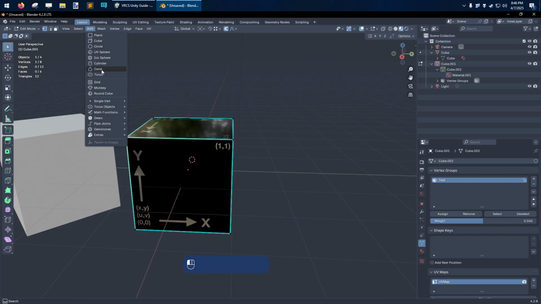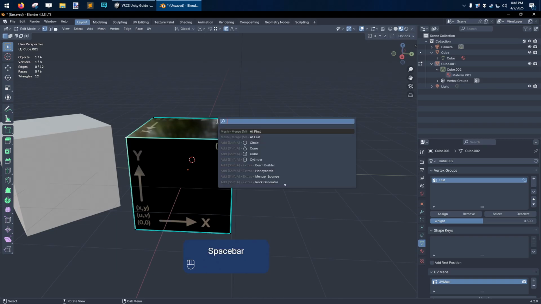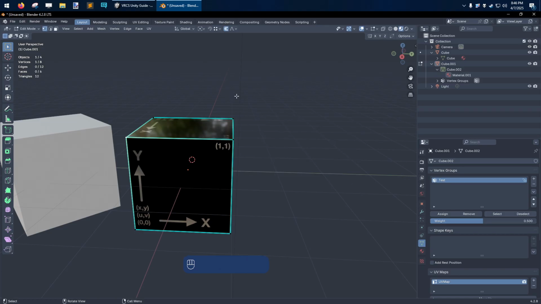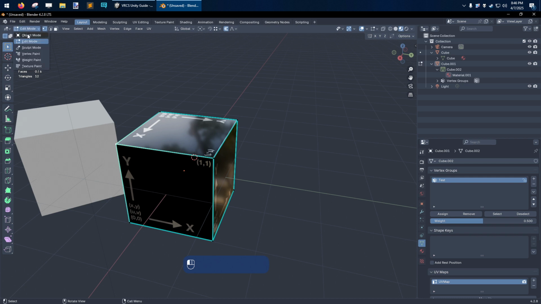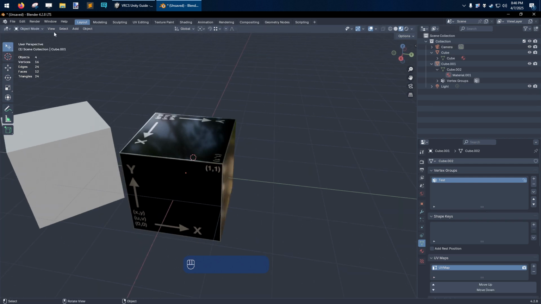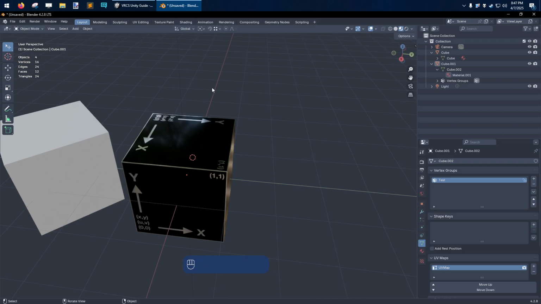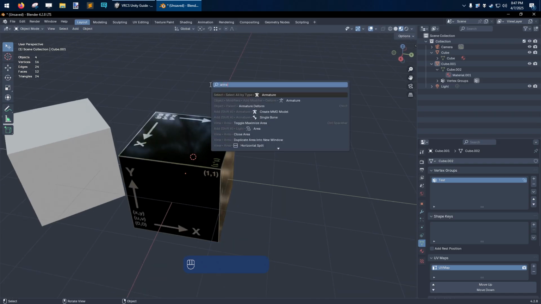So I'm going to add... you know what? Let's use the search menu, space, armature. Oh, I have to add a bone. What am I doing? Oh, I'm in edit mode. If you're going to add stuff to the scene, be in object mode. Yes, that helps. That would be why I couldn't find armature. There we go. So I want to add an armature, single bone.